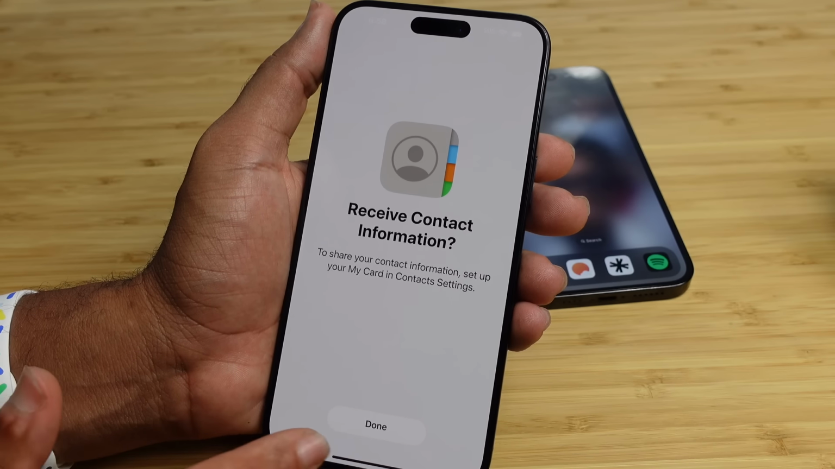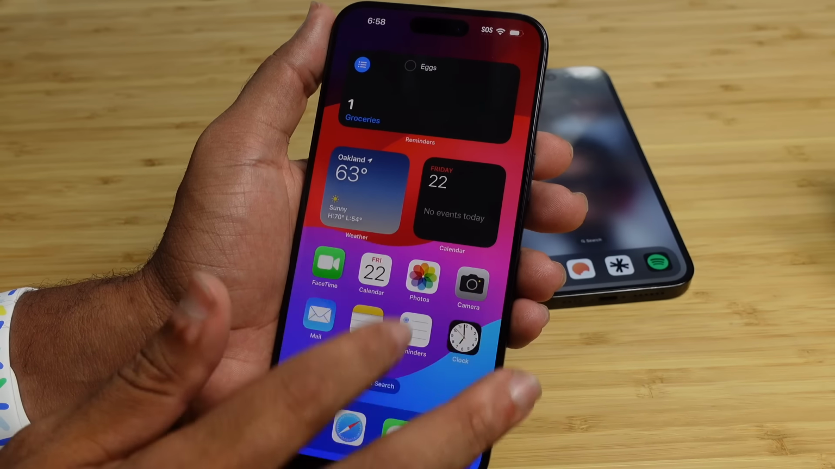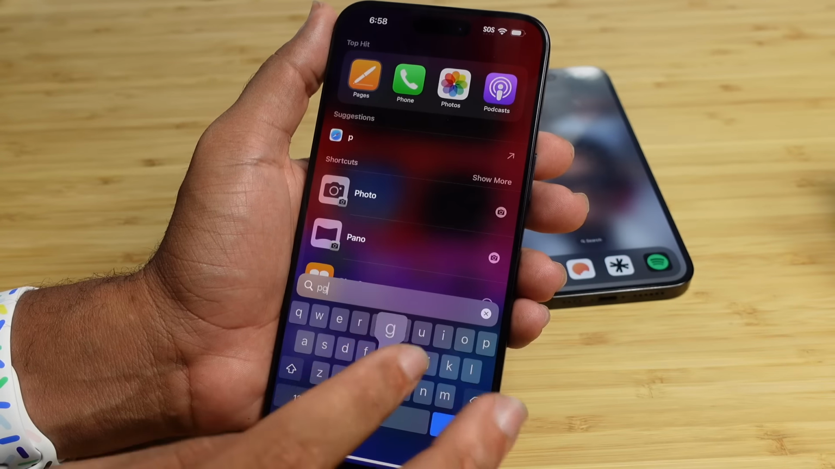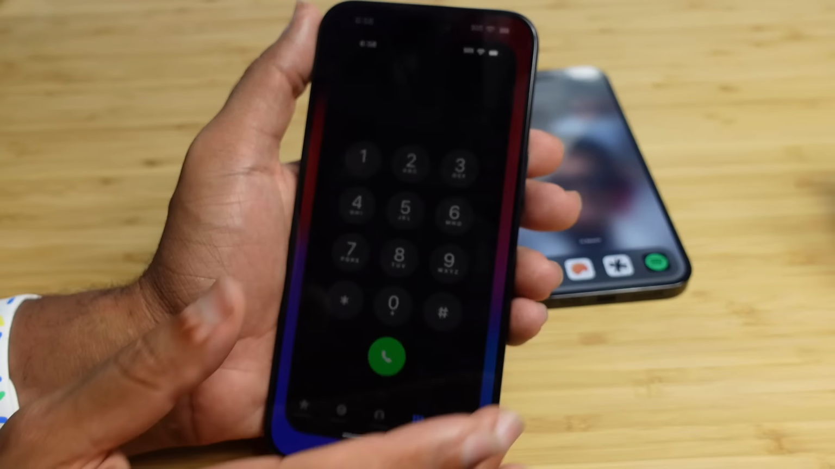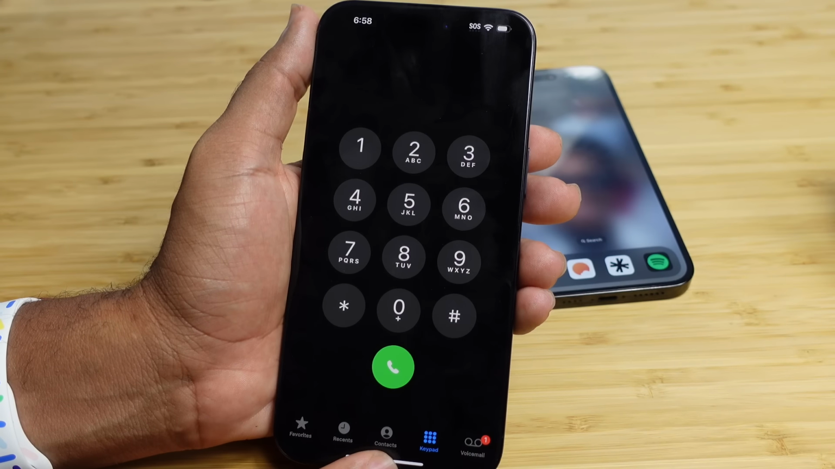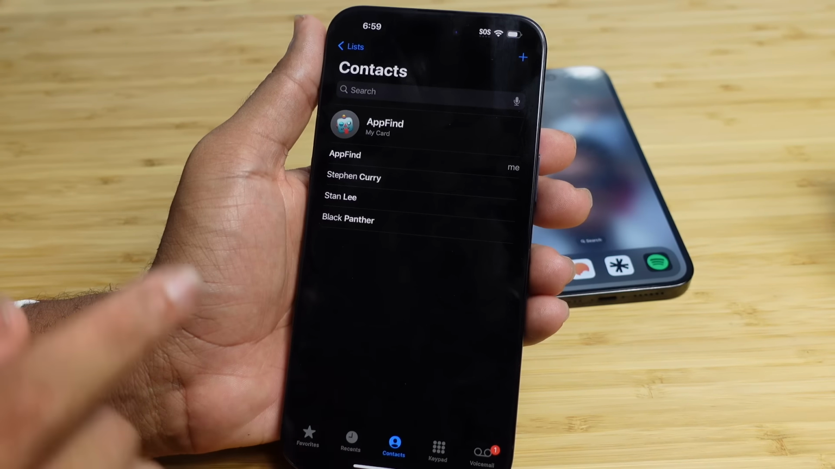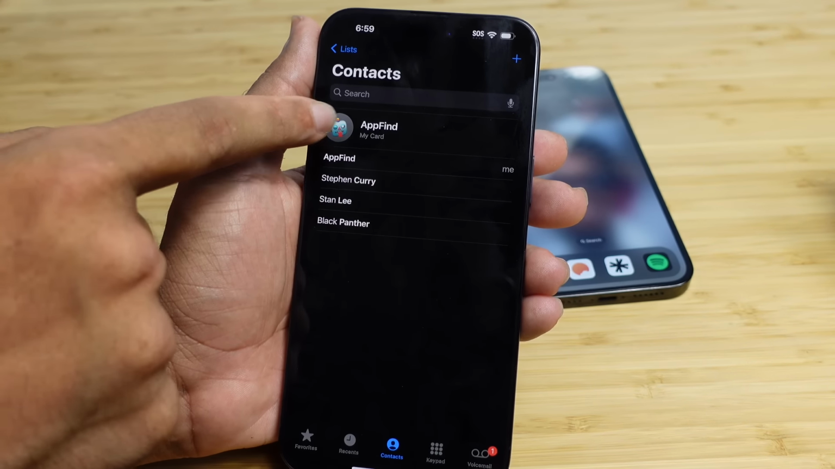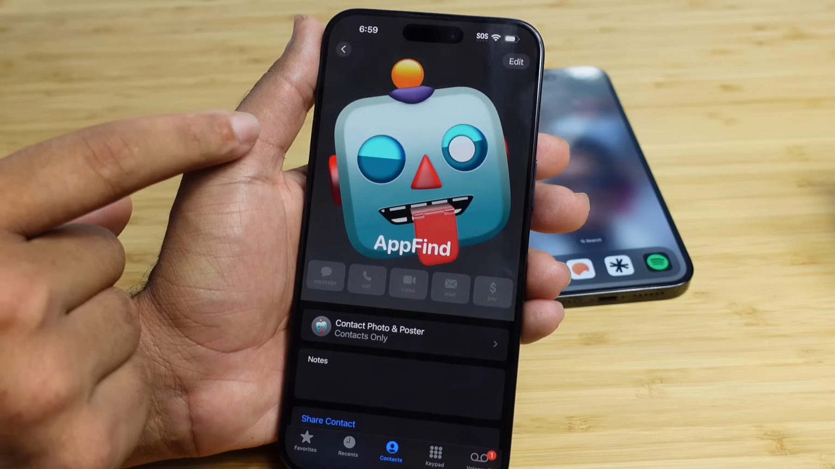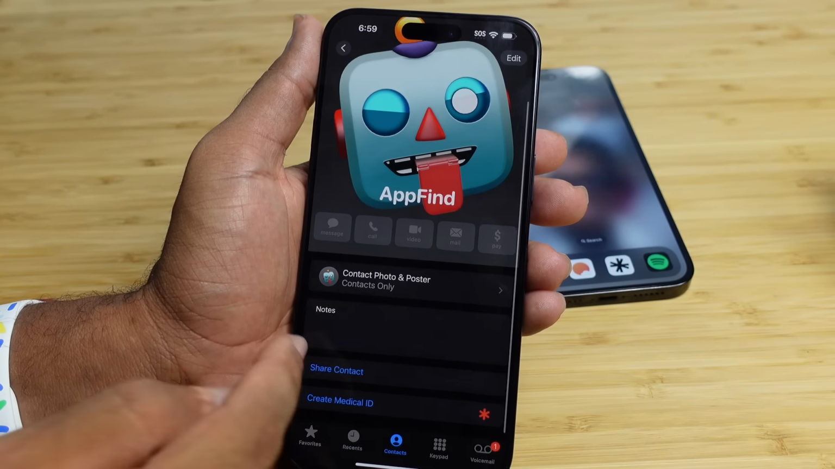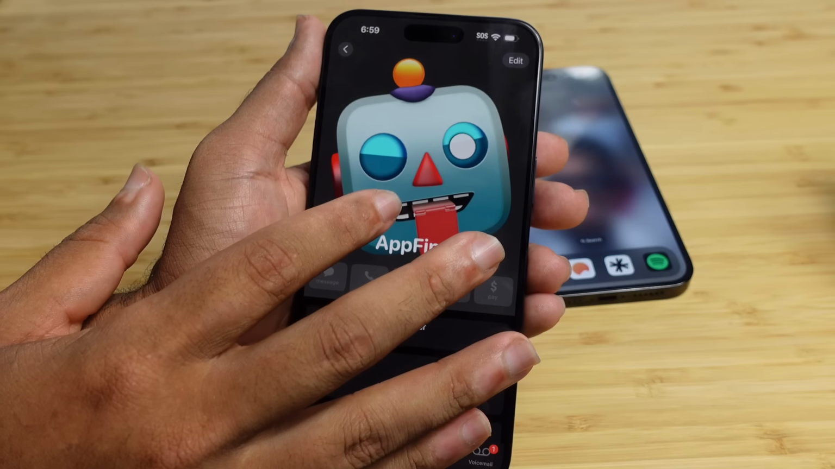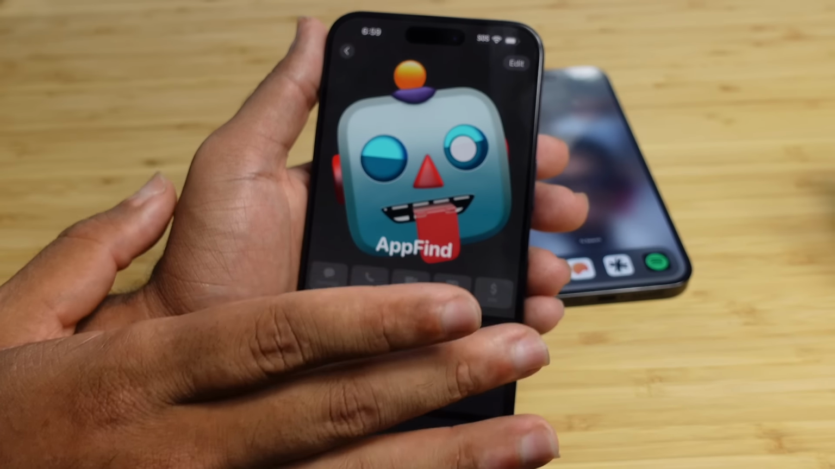But in order to set up your contact card, all you have to do is go over to your Phone app. So I'm going to open up Phone. And then inside of the Phone application, there's a Contacts section right here. We can tap on Contacts, and at the top is your contact card. So you can tap on that, and you can add in all of your information like your phone number, your email, everything you need. You can update your profile photo. You can see the robot emoji there.